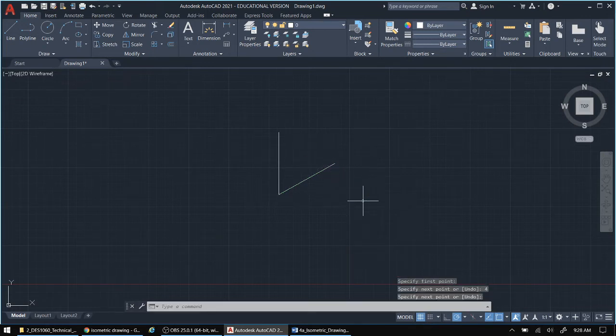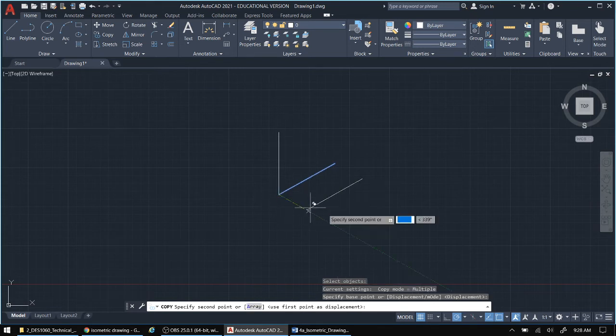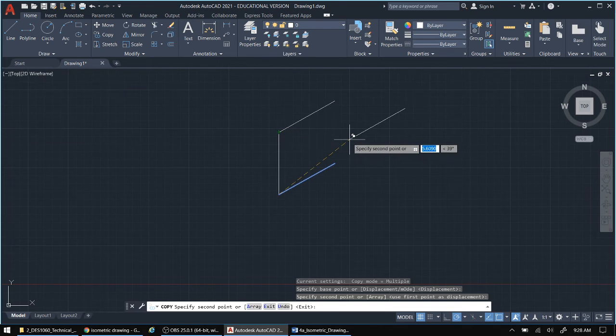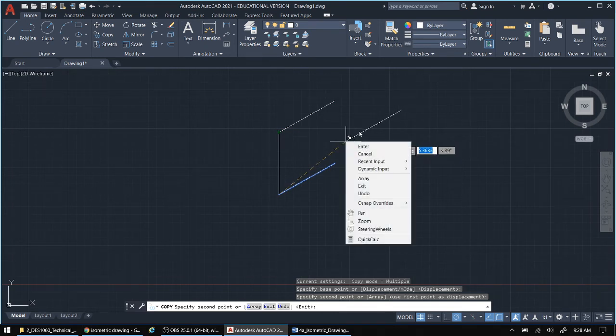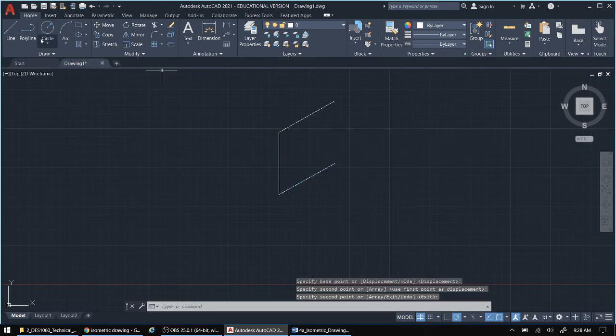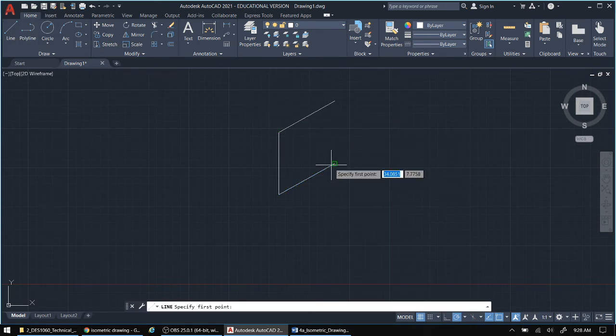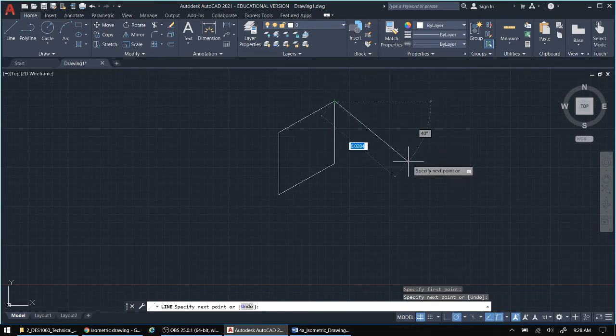So that's the start. Now I'm going to copy this line and put this over here, or I could draw it, depending on what I want to do. I'm going to go copy, click on the line, right click to advance, specify my base point, and just like that. Now to finish the command, I can always hit escape or ESC on my keyboard, or right click and hit enter. Now let's go ahead here and draw this line just like that.